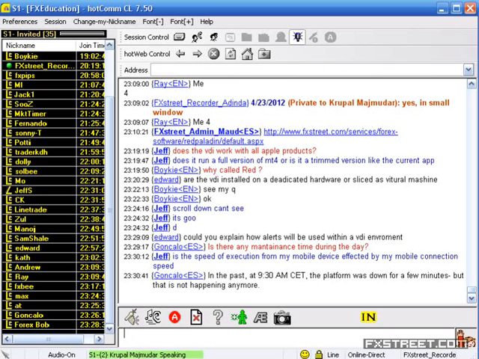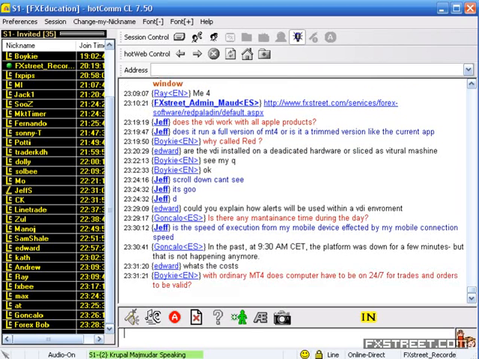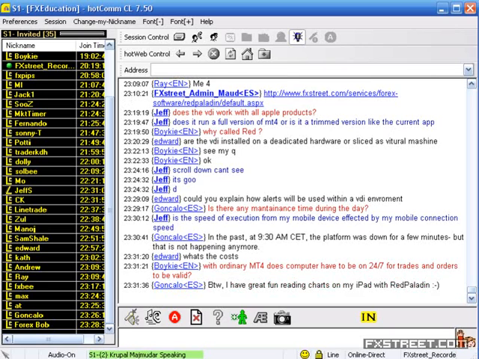All right, so Gonzalo had a question. At 9:30 a.m., the platform was down for a few minutes, but that's not happening anymore. If there are performance issues or something that happens, typically a reset of the desktop itself, which I showed before, will take care of any issues. 90% of the time, a simple reset of the desktop itself will take care of that, and that takes less than 30 seconds.